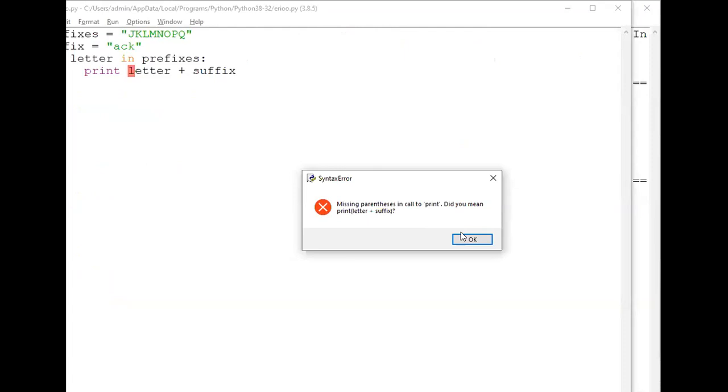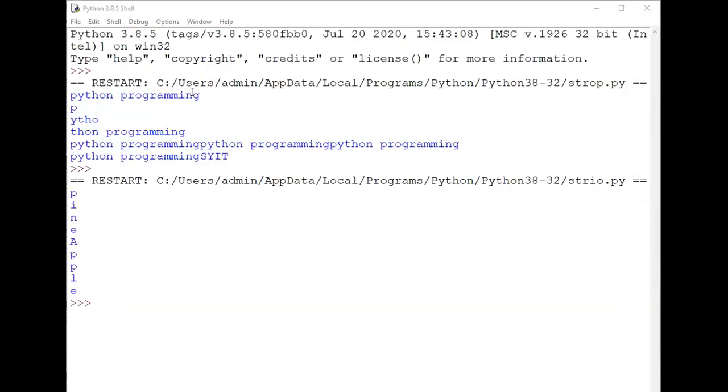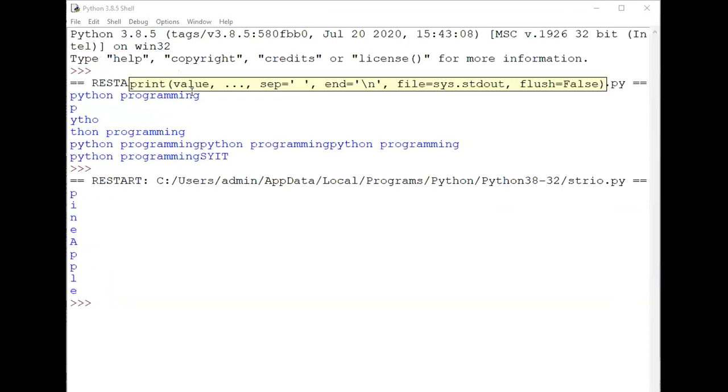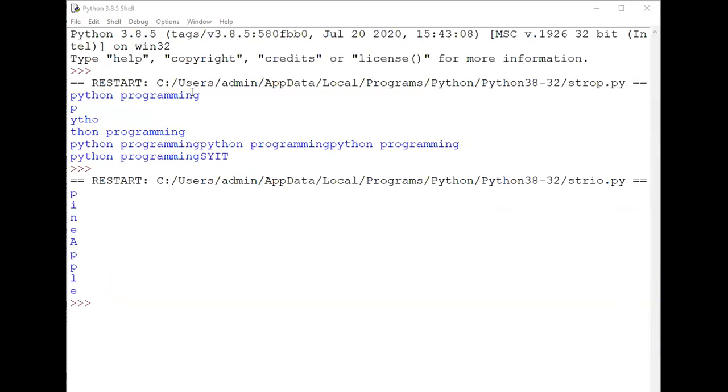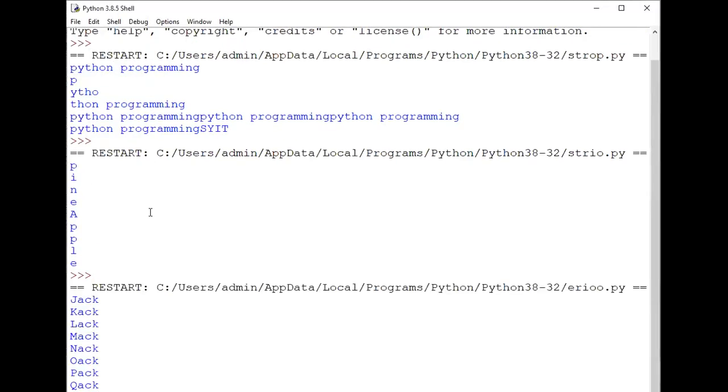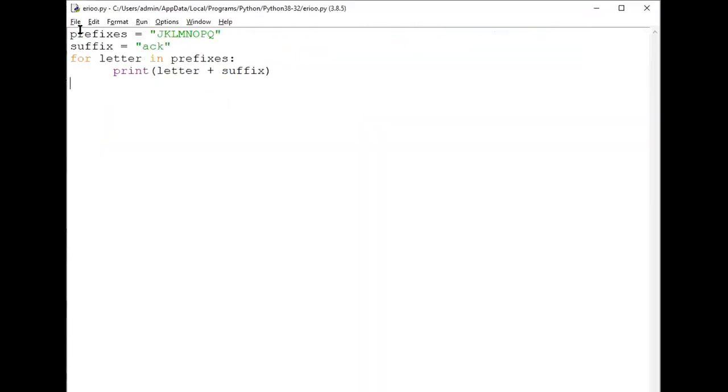Missing parentheses in call to print. Do you mean print letter plus suffix? So here I have not used that parenthesis. Literally, we have to pass that parenthesis in this. Unless and until you receive some kind of errors during your practicals, you're not able to succeed. I hope it is clear. It is visible. See this code.